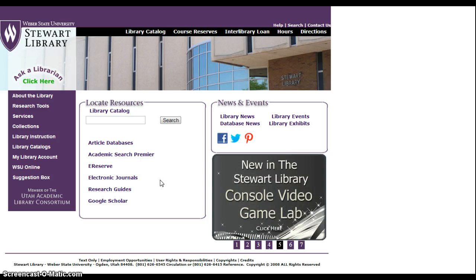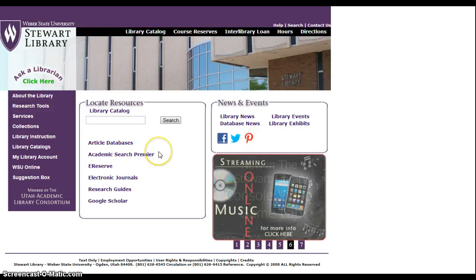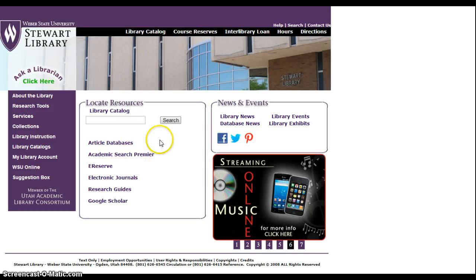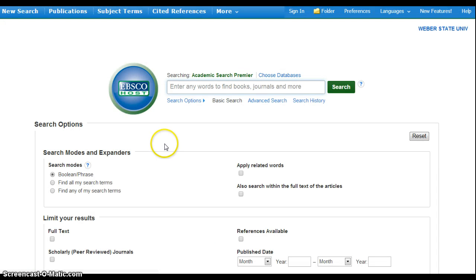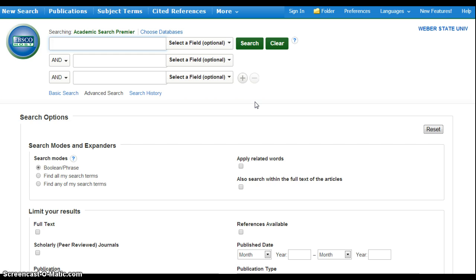Okay, so the first search engine that we're going to look at, or database, is Academic Search Premier. So from the library's homepage, you can find the link right below the main search box. Once we get to the EBSCOhost page, the first thing I'm going to do is click on the Advanced Search feature. What this allows us to do is to search multiple terms simultaneously. This also allows us to use truncation and Boolean operators.